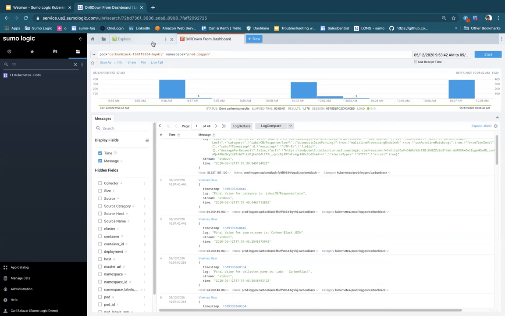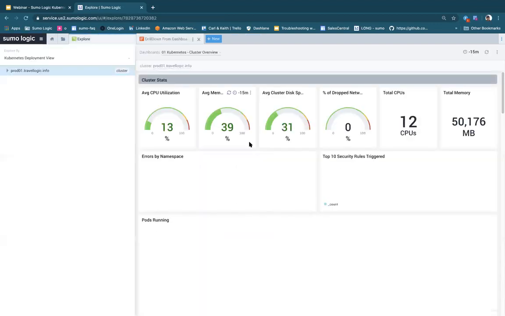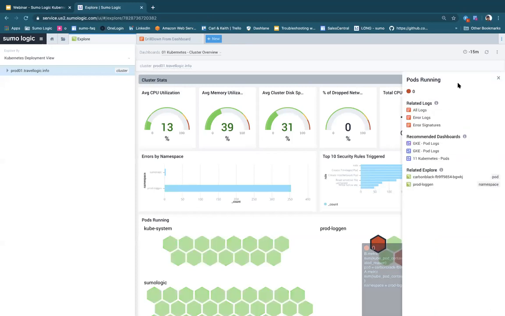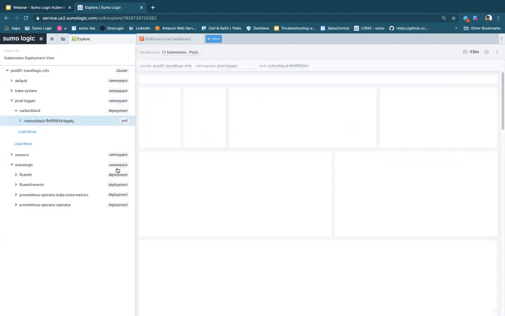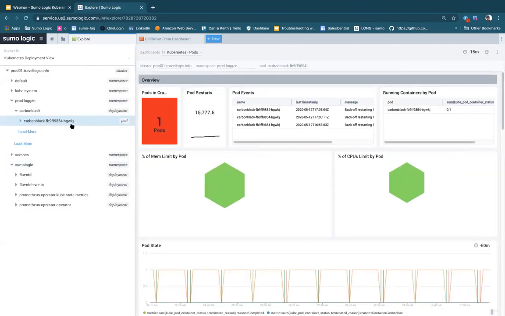But in this case, we don't want to look at the logs, we want to go back here and then go to our choices of drill downs. Let's go into this related explore tab, where now if I click on this pod here, this left-hand side updates into the particular point in the hierarchy for me to look at this carbon black pod. And now my dashboard on this right-hand side also reflects just this one carbon black pod. So here you can see that it's in a crash loop backoff. It's constantly restarting. And we're also bringing in the events from Kubernetes.